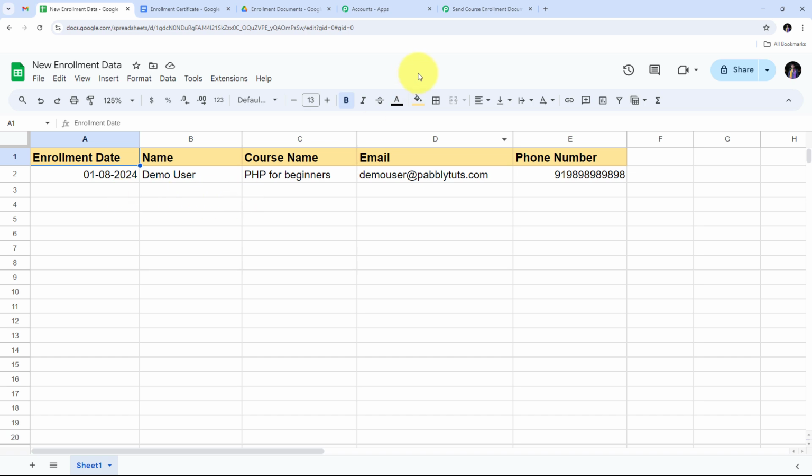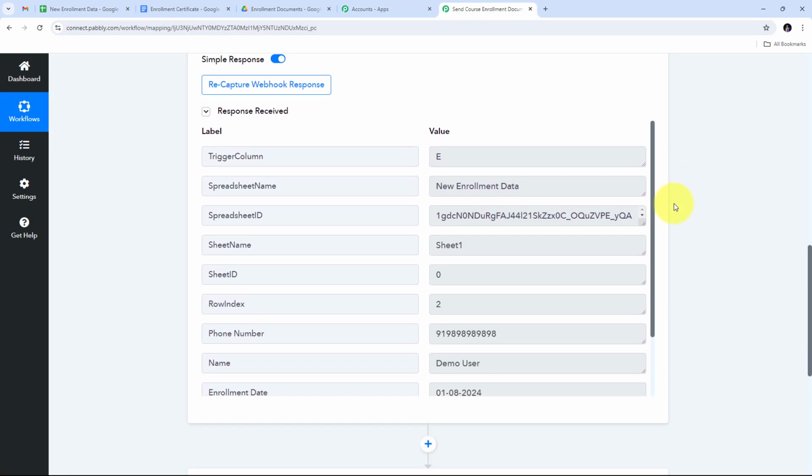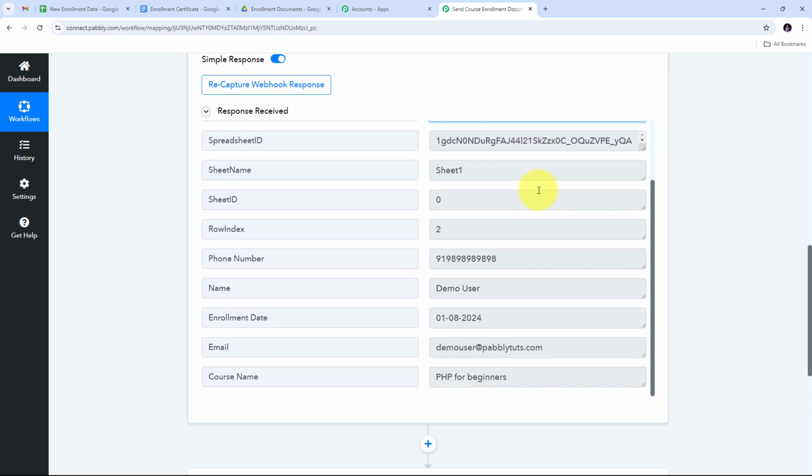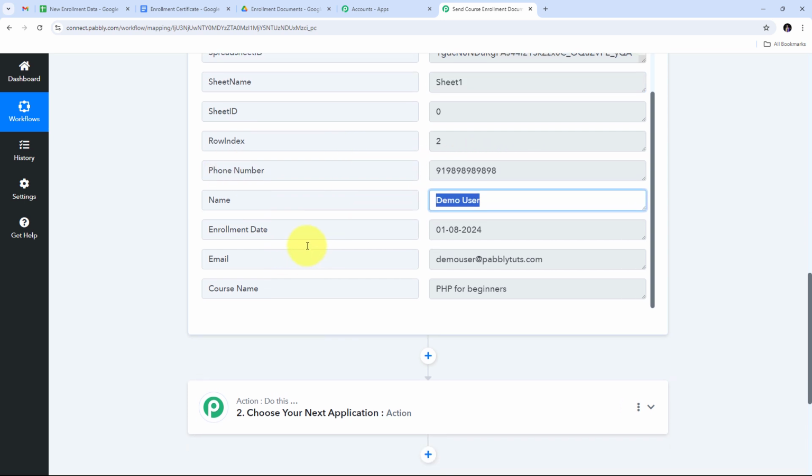Now I need to take you back to Pabbly Connect. And here in Pabbly Connect, we can see I have received this response. So in this response, I have my trigger column, that is column E. I have my spreadsheet name, that is new enrollment data. Also here I have my sheet name, that is Sheet 1. Also here I have received the phone number of my student. I have the name, that is demo user. I have the enrollment date, that is 1st of August 2024. I have the email address, that is demouser@pabblytudes.com. And I have my course name, that is PHP for Beginners.